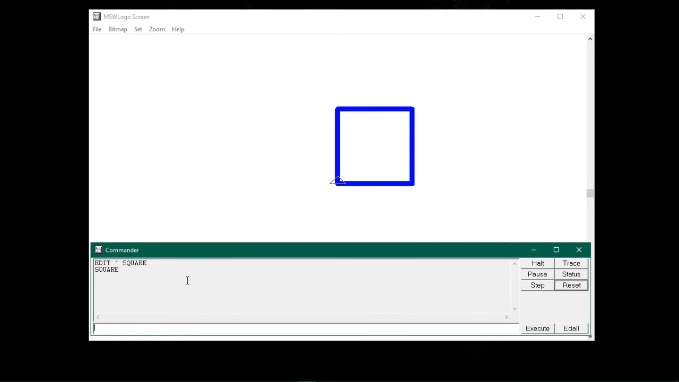So this way you can create your own procedure, and use this particular procedure name, or word, to give the turtle a whole list of commands whenever you want, just by typing the name. Hope this was very easy.